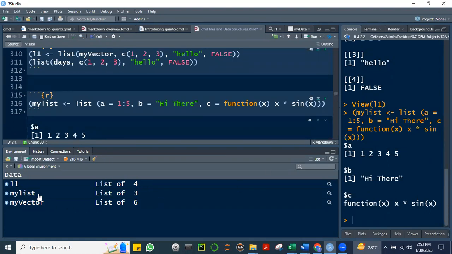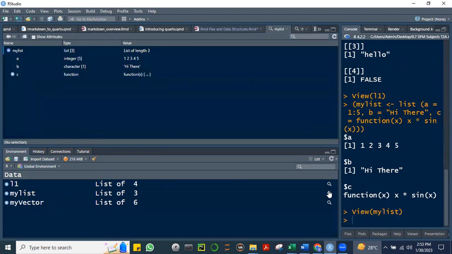Okay, so let me, what's that? My list, no? My list. Let's see from the environment. So it's an integer vector, 1, 2, 3, 4, 5, a character vector, hi there. And it's also a function. We can see what the function is. Okay, si function, may iba't ibang elements din siya, no? Andiyan yung formals, andiyan yung body, at saka yung environment.